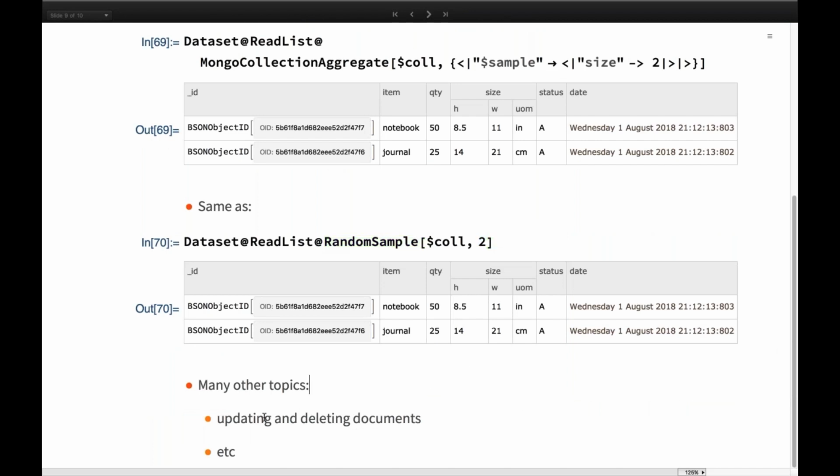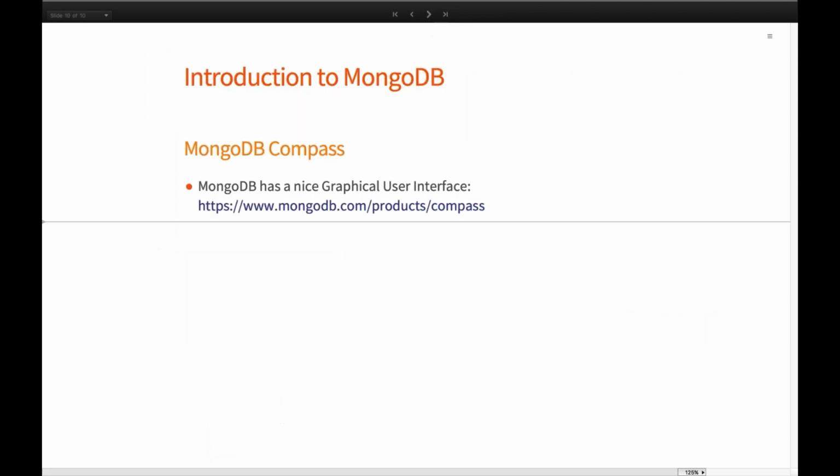There's other topics like how to update documents, how to delete them, how to get statistics about the database operations. And the last thing that I just want to leave you with is that there's a very, very nice graphical user interface for MongoDB called Compass, which is a very, very slick external program that you can play with and write queries with and whatnot.